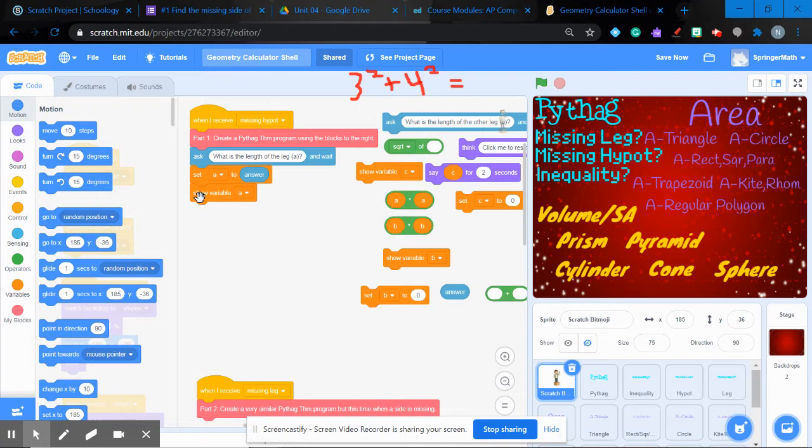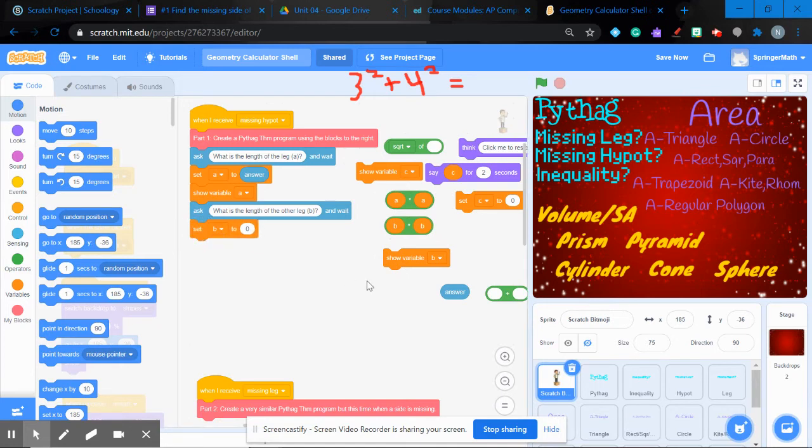All right, the next thing we want to do is ask about the other piece of information we know, which is the other leg. So once again, we want to ask, what is it? We want to set that answer. So set our B variable to that answer. And then we're also going to show that variable on our screen. Perfect. And so now, what do we want to do?